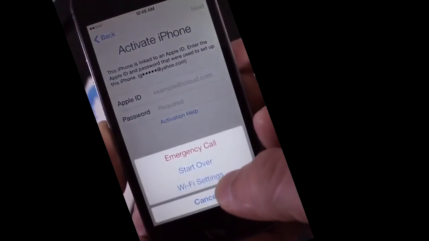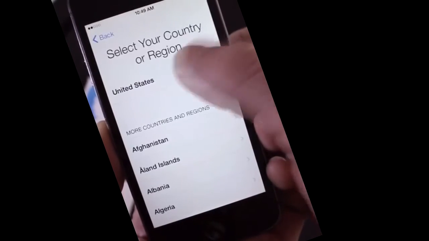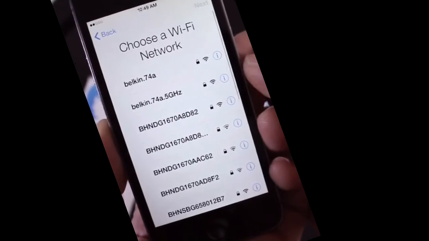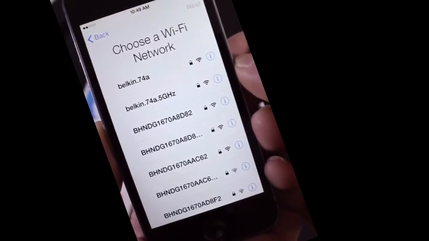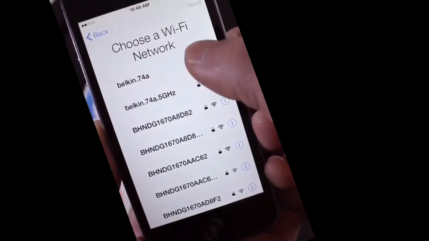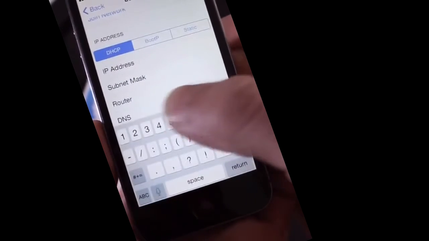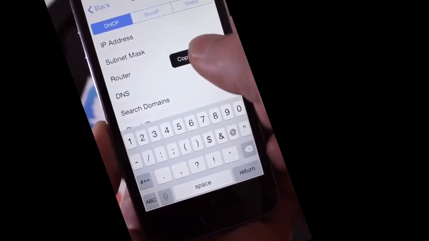So go ahead and click the home button once and click start over. Now here you're going to select your country and your language. And right here you're going to connect to the Wi-Fi network that you choose. So go ahead and click the eye next to the one that you want, and type in right here where it says DNS. You want to go ahead and type in a server number.